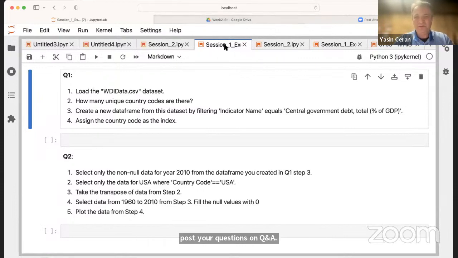So please open this file, session 1 EX. I'm going to be using WDI, World Development Indicator data, which we used last time. Again, these are things that we did in our last session. I just picked a couple of things that we did from last time just to remember what we did. Okay. All right, so let's get started.